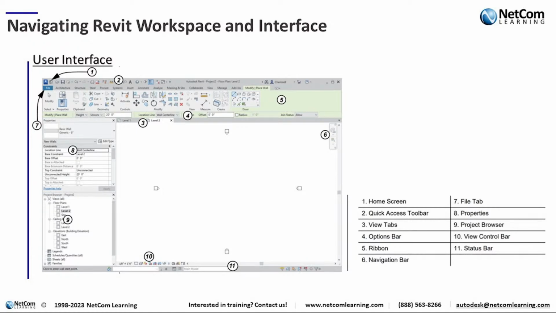The navigation is really intuitive. The only two parts, like I mentioned earlier, will be to make sure that we have our properties palette and our project browser so that we can navigate throughout the entire building.